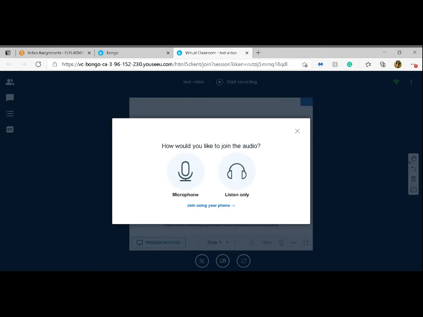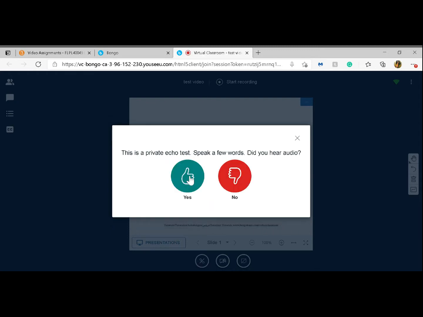The first thing it will do is ask you how you would like to join the audio. Clicking on Microphone will allow your computer to have access to your mic, which you can use to speak during the meeting, and Listen Only will allow you to listen but not speak. For the purpose of this video, I will choose microphone.